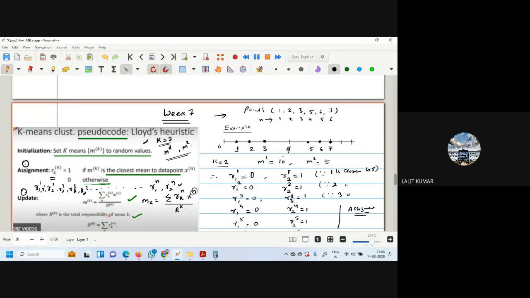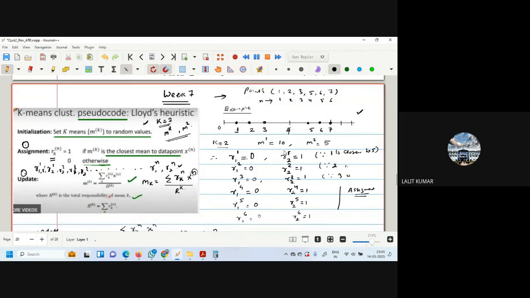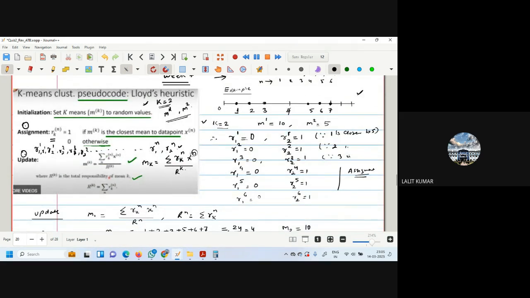So n is 1, 2, 3, 4, 5, 6. This is the graphical presentation. For example, you have selected k is equal to 2, and your initial cluster points are m1 is 10, m2 is 5. So this is your assignment 1. The first point 1 will go to 0 for M1 because it is not assigned to 10, because the distance between 10 and 1 is 9, whereas between 5 and 1 is 4. So it will be assigned to R2. So this is like this.